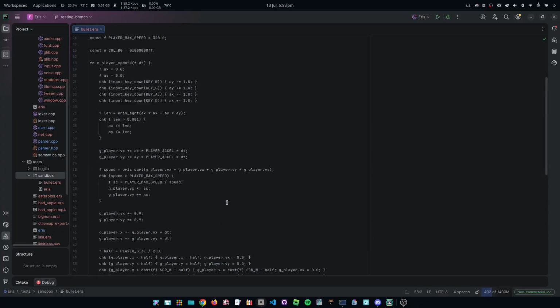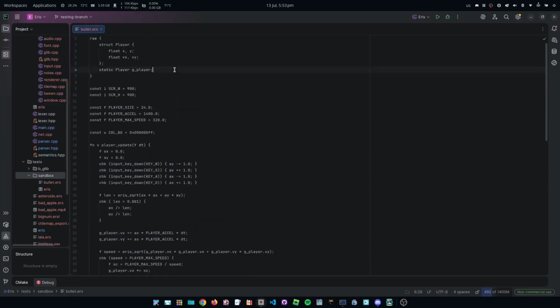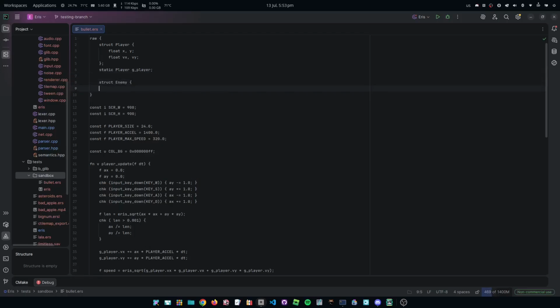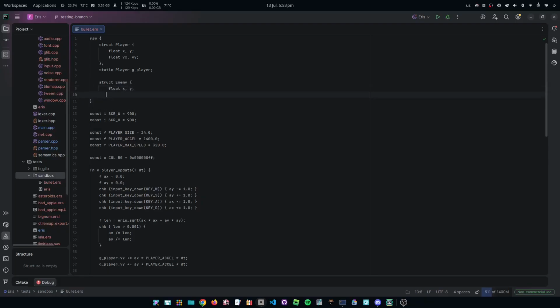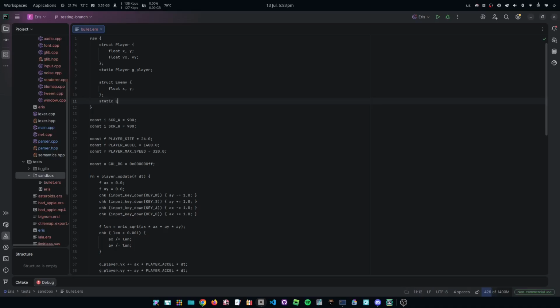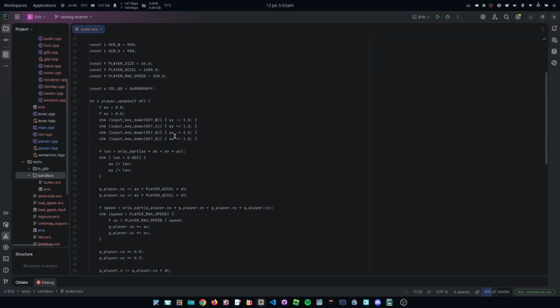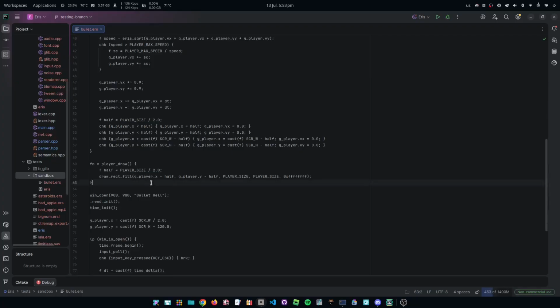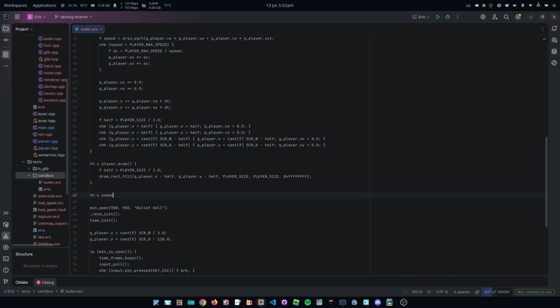So next we should probably do the actual bullet hell logic, starting with the enemy, which would just have an X and Y position. And then same thing as the player, we're gonna be drawing the enemy first, just to ensure it actually renders.